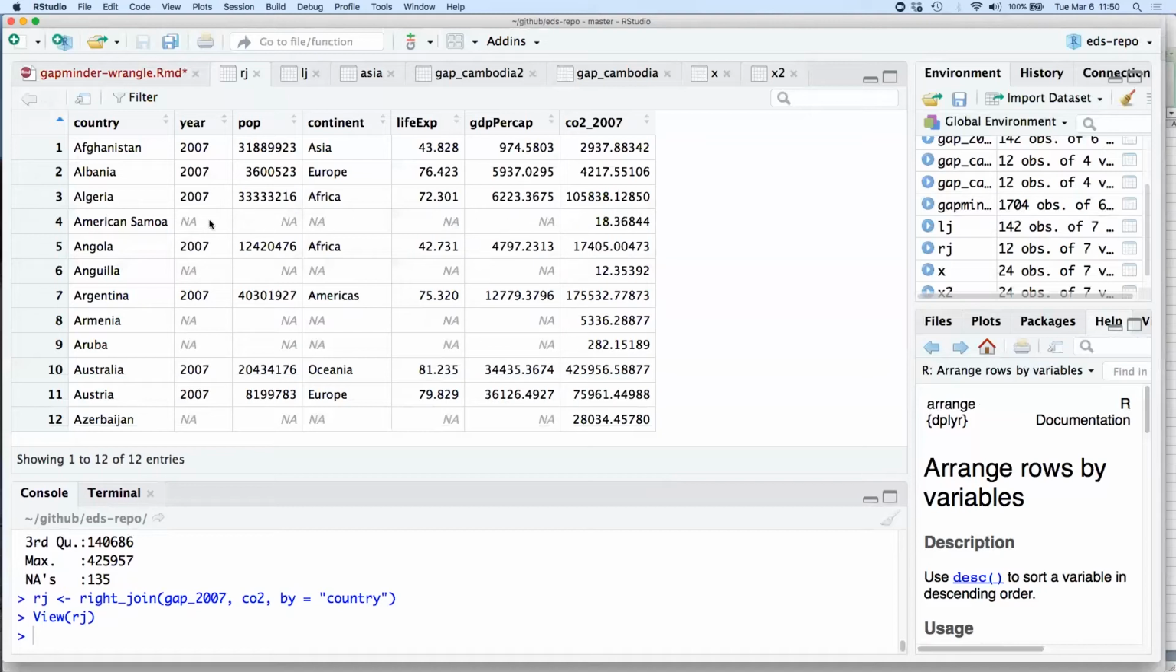So this makes it look like there's quite a few NAs across all these columns whenever our Gapminder data did not have countries like this. So there's a lot of things that you can think about here, like why isn't American Samoa in the Gapminder database? Or why isn't Aruba? Why isn't Armenia? Did this not work properly?